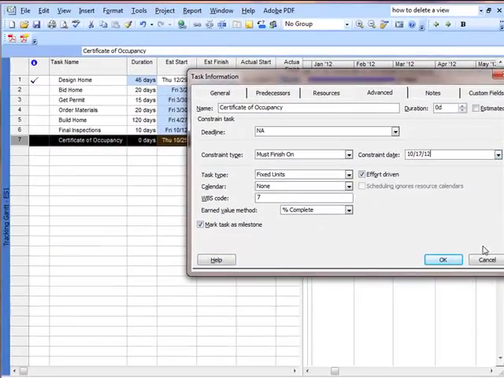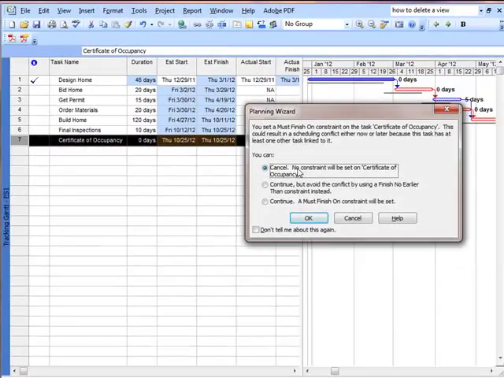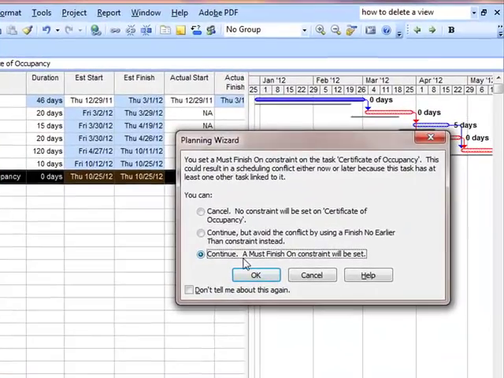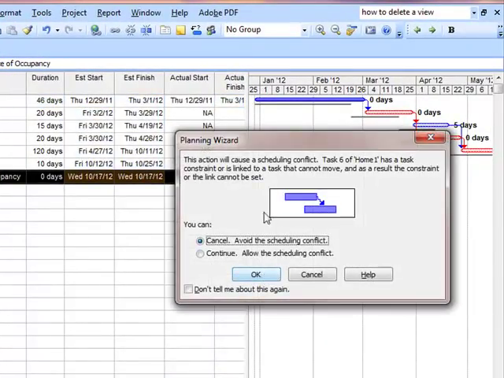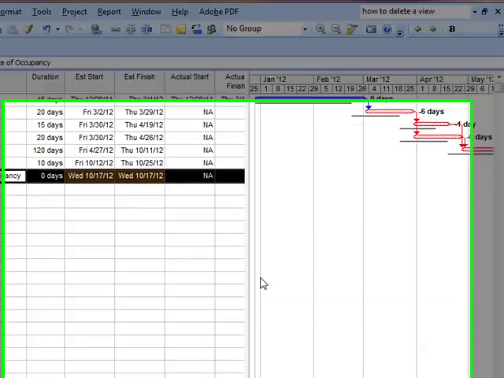10/17/12. And you say okay, it's going to give you, it's going to tell you to cancel. It doesn't like doing this. You have to just hit continue, and it says a must finish on constraint will be set. Then it also says it will cause a scheduling conflict, and you just ignore that also. Sometimes when you're first setting it up, you ignore them, but eventually say okay.